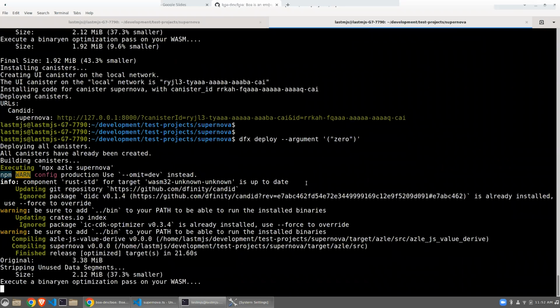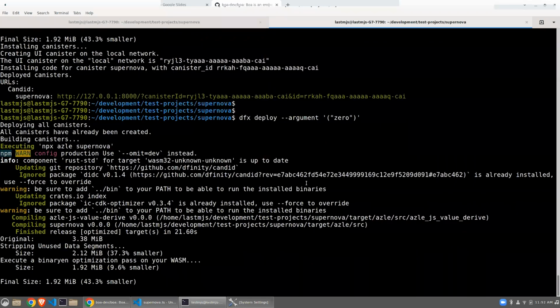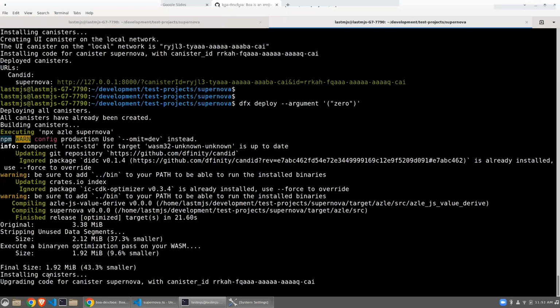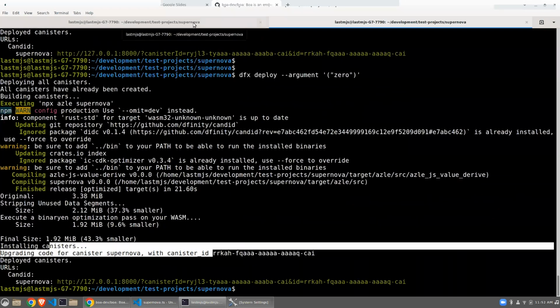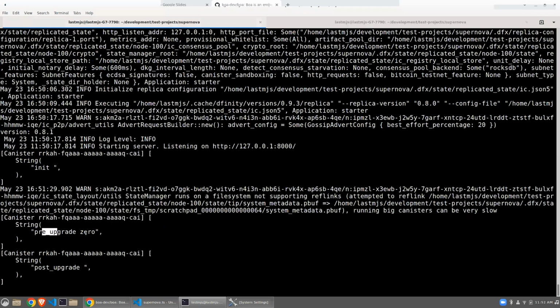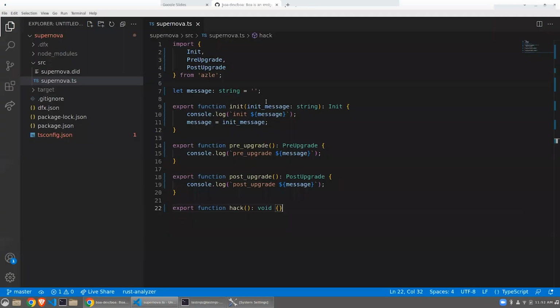Takes about 30 seconds. Okay, it's actually upgrading. Okay, pre-upgrade 0, that's our message. Post-upgrade, it's gone, right? We do not want that to happen.